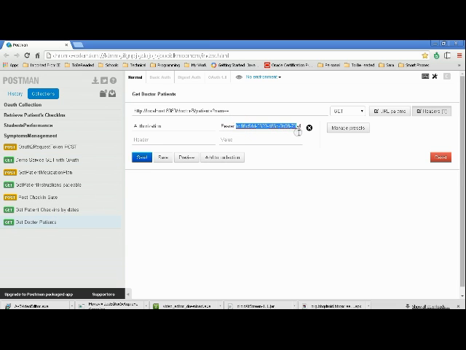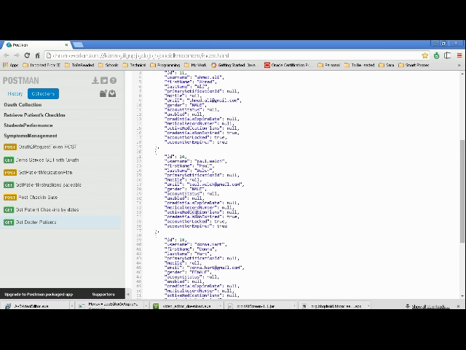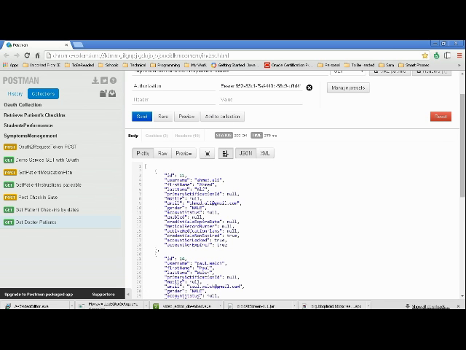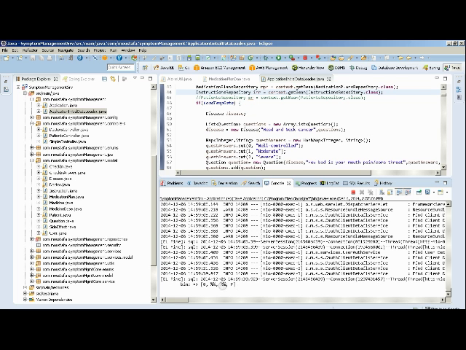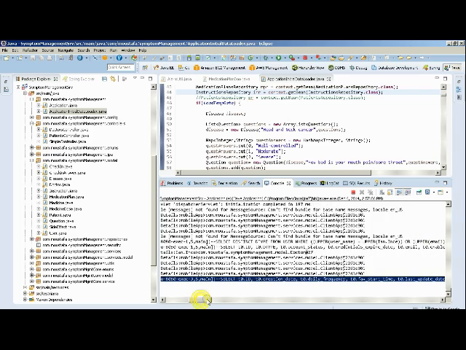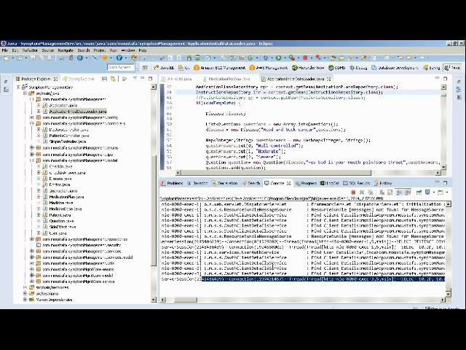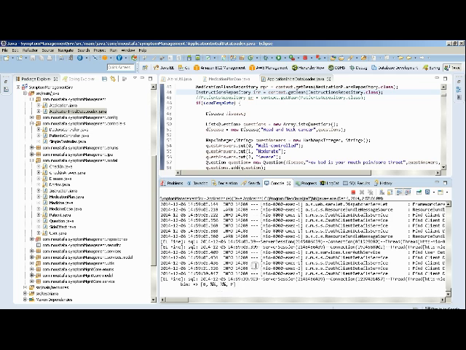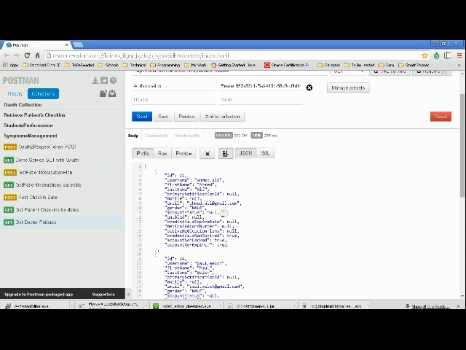Let's try to get the patients for this doctor. Okay, these are the patients assigned to that doctor through the medication plan entity. Back to the server. Now we can see the queries for retrieving the information. This is for retrieving the patients. And this is for authenticating the user.